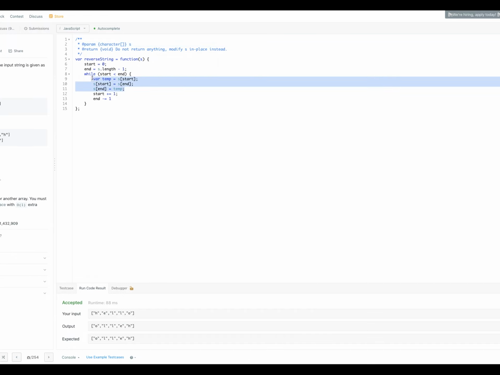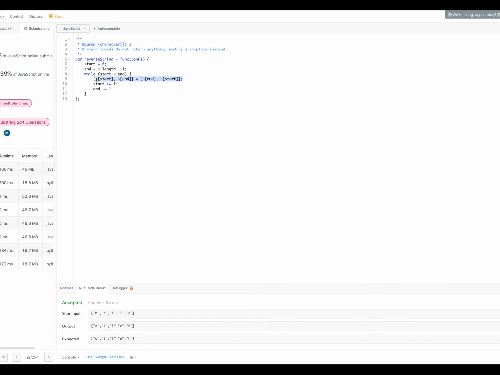Okay, so we're going to now convert this 3-step process into a 1-step process. So let's start with that right now. You can do a one-liner similar to Java with swapping elements by putting those elements that are being swapped within their own list. So [s[start], s[end]], and then just swap the positions right here. So let's see if this works. And okay, yep. So this is just a faster one-liner to do it with JavaScript.